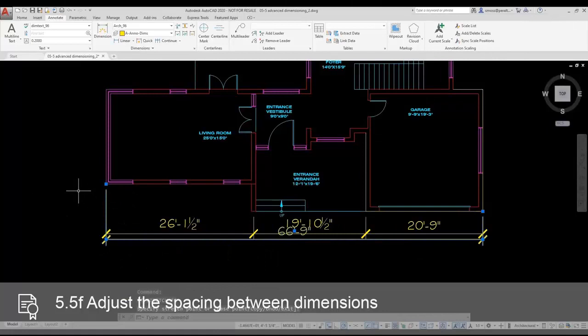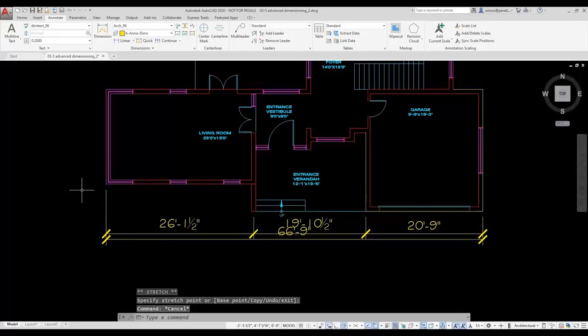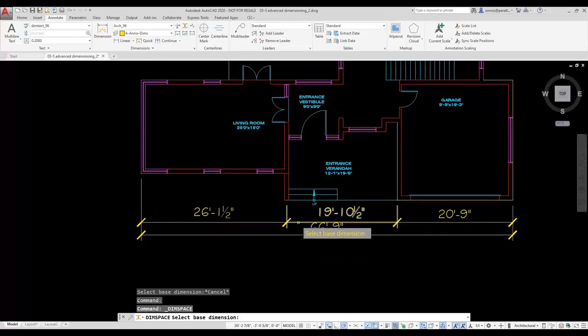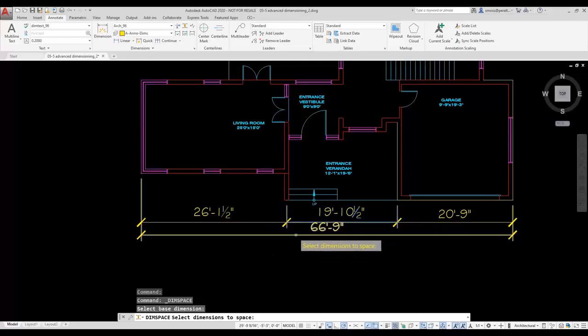The Dim Space tool is located on the Dimensions panel. Just select the Dim Space tool, select the dimension that's not going to be moving, then select any dimension you want to space. Then click Enter. AutoCAD automatically shifts the dimension a designated value. That value is set in your dimension style.